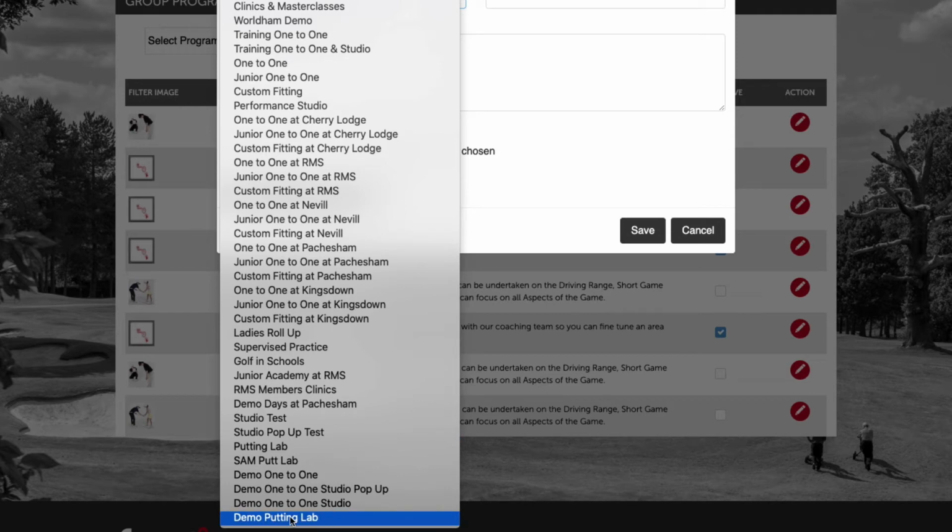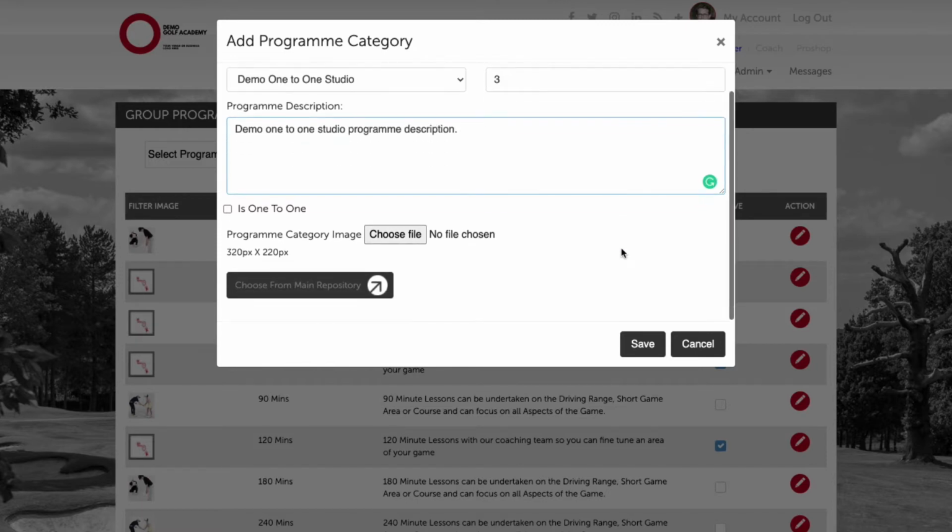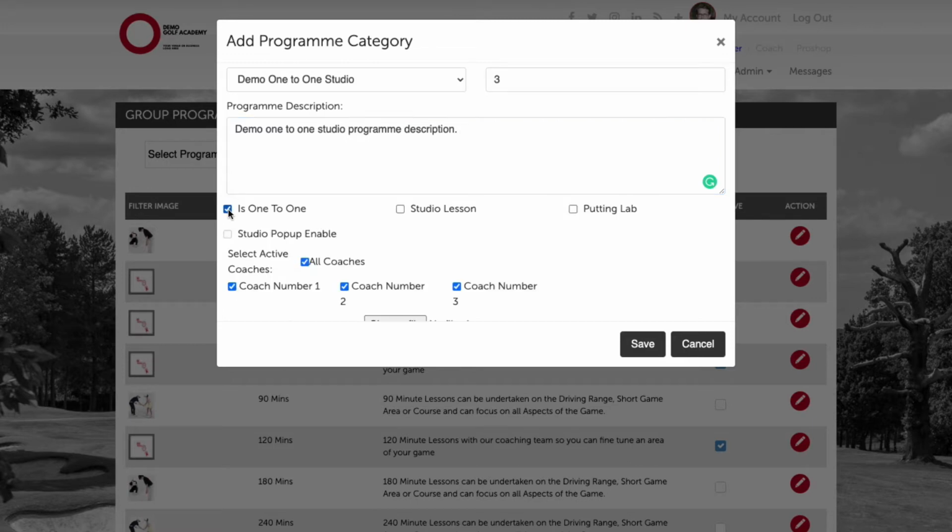set up by the team at First Degree. And we're going to go ahead and choose this one, Demo 1-to-1 Studio. Once again, we can select the order number, so let's go order number 3, and we add the program description. And we then need to select once again that it's a 1-to-1 program filter, and we're going to choose that it is going to be a studio lesson.